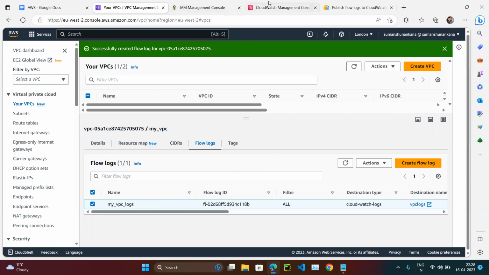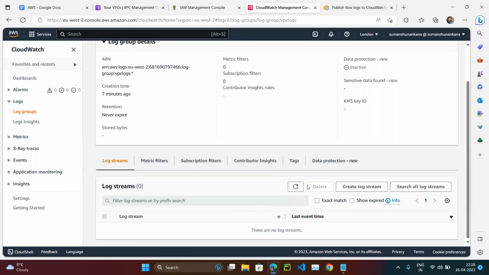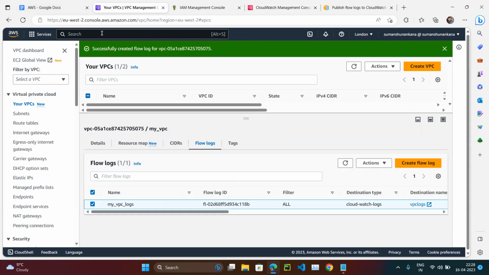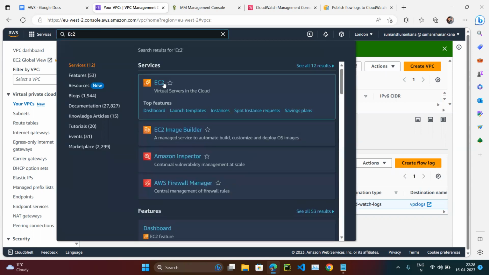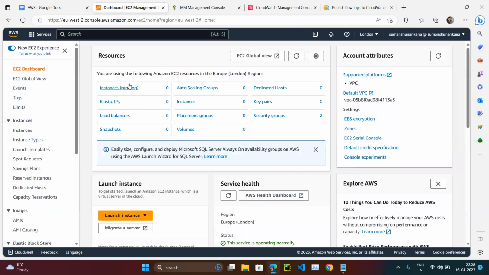Now if you go to CloudWatch and click on it, we cannot see anything here because within our VPC we have the subnet, and within the subnet we don't have anything. So what logs will come here? No logs will come. So let's create an EC2 instance within the new subnet which we created. Let's click on EC2, and there is no instance running.